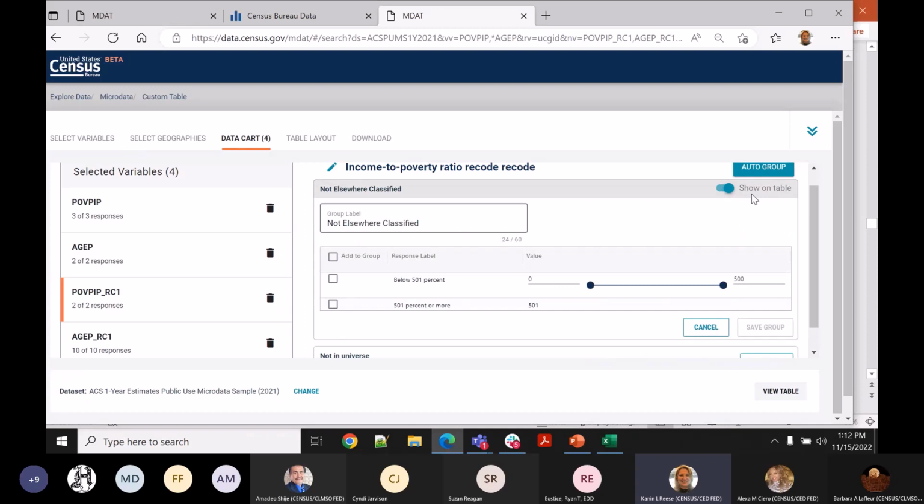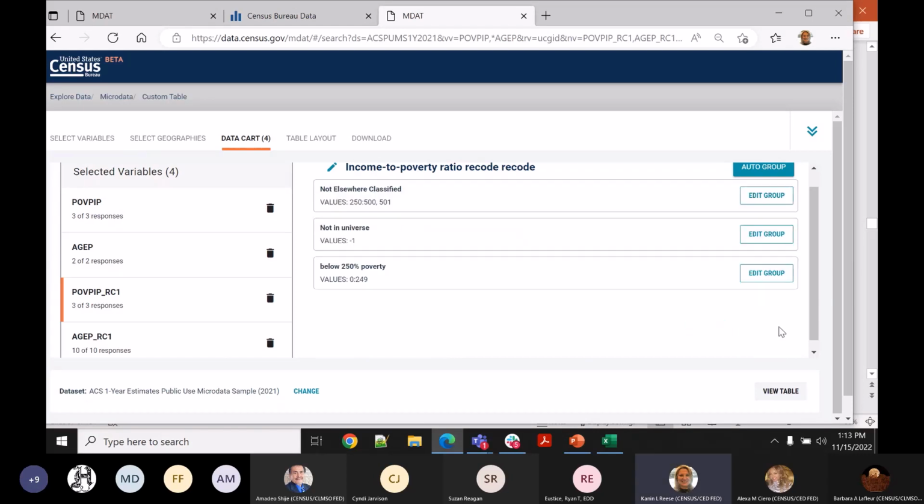From here, I'm going to look at something that's below 250% poverty. So I'm going to go down to 249. I can't do it, I'm going to have to type it, 249. And then I'm going to type in that this is below 250% poverty. And I'm going to save that.